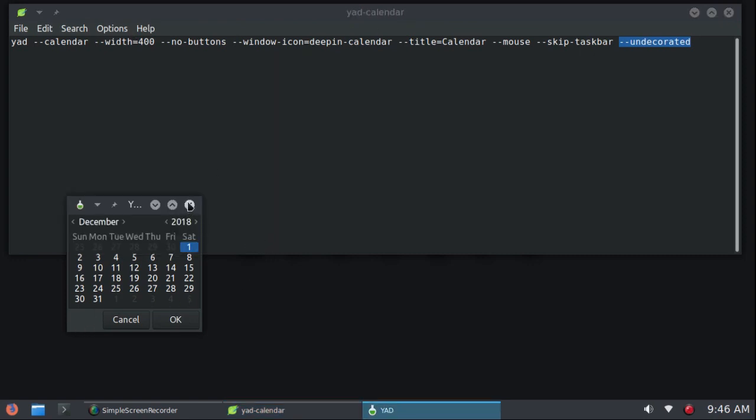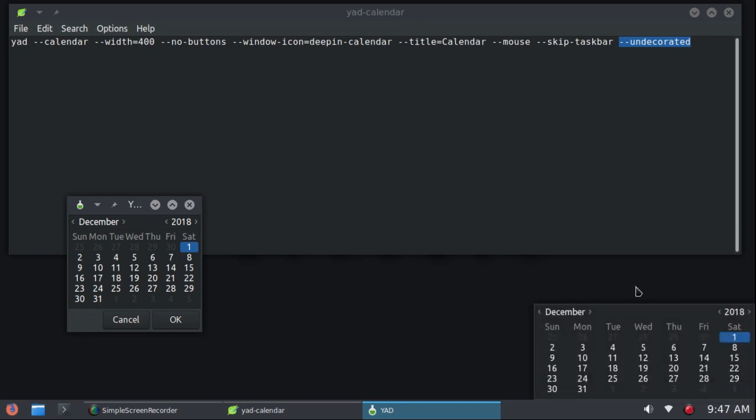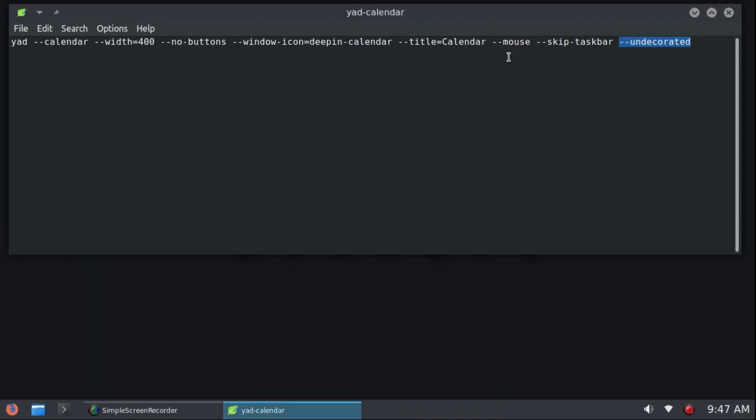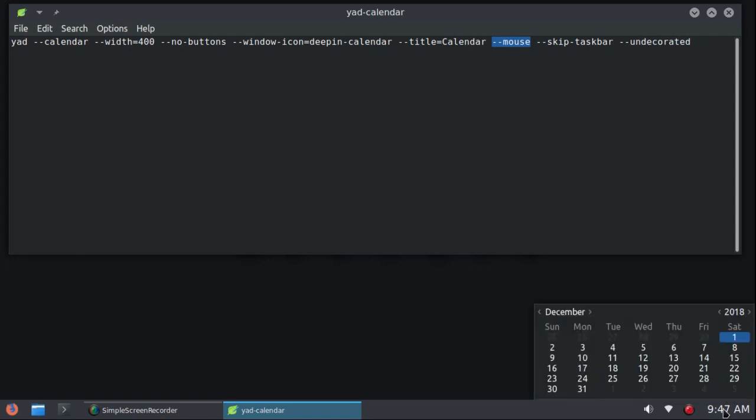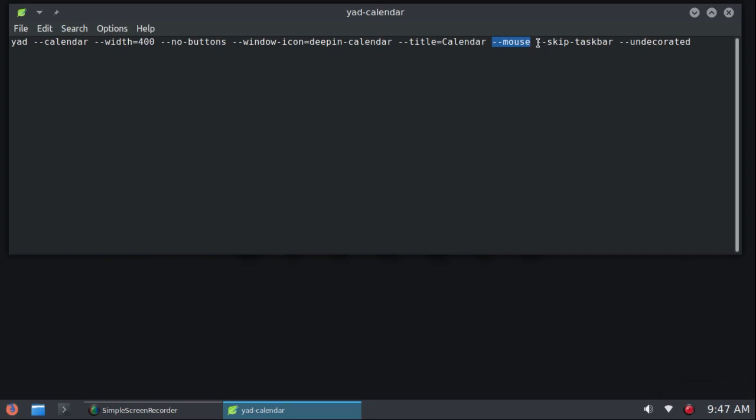So what else do we have? I changed the title to calendar. That's what shows up if you had a title bar. It would be right here in the center. It would say calendar. Otherwise it just says YAD. Okay, and this item right here, mouse, all that does, it makes the window appear where the mouse is. Alright, skip taskbar, that keeps it from showing up in the taskbar down here in your panel.